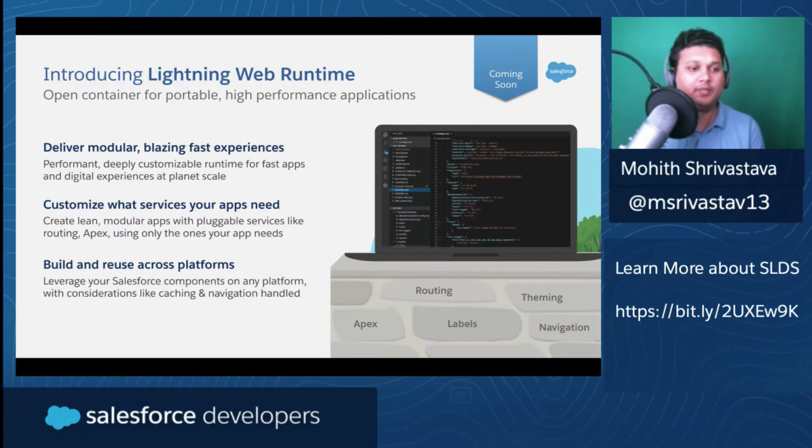So it's going to be modular. For example, you should be able to swap our services, like routing and the Apex services that we have on the platform, where we provide you all those capabilities. But let's say you're building an application outside Salesforce, you should be able to use our Lightning Web Runtime to build that. And also, you should be able to reuse our components, and reuse a lot of techniques that we have, like caching and navigation, etc.